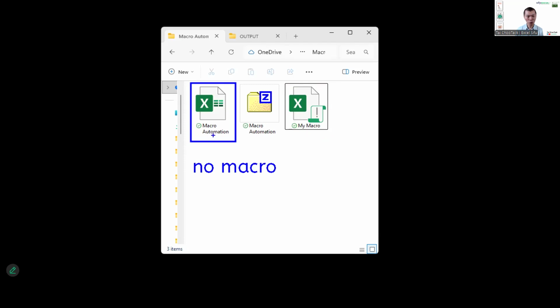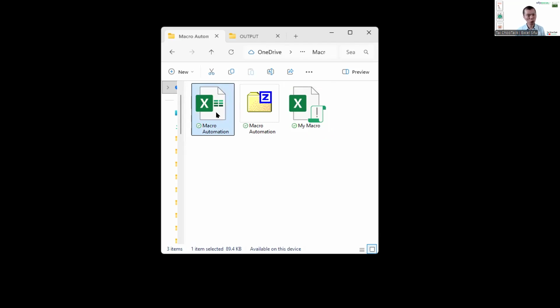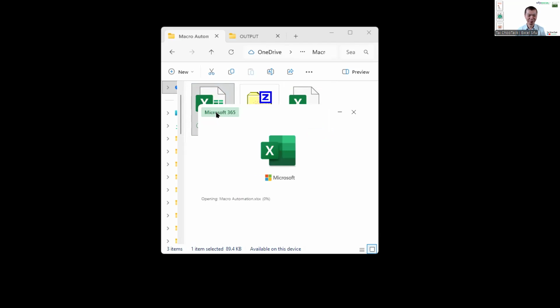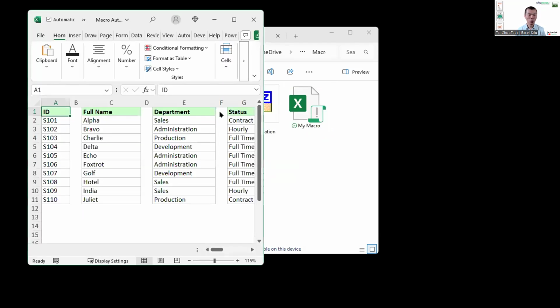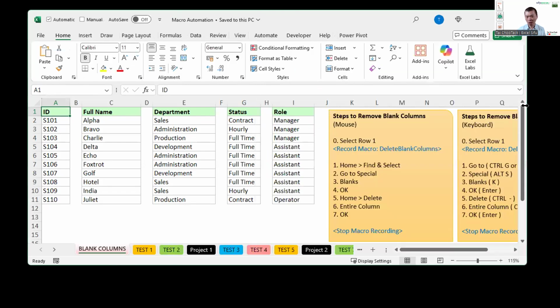We open the file without the macro called macro automation. Open this file together. Once you have opened the file, please type number 7. This one doesn't prompt us to enable content, so it has no macro.